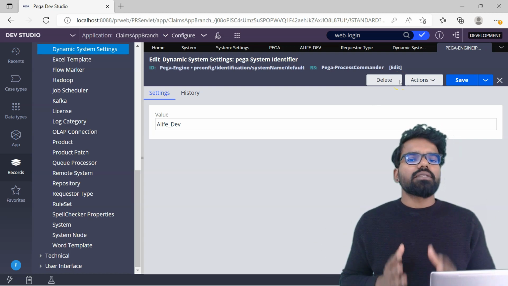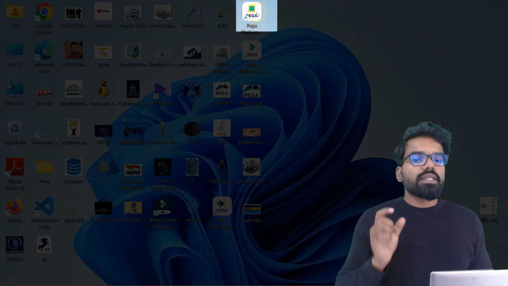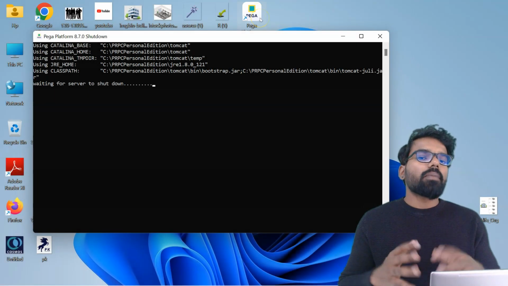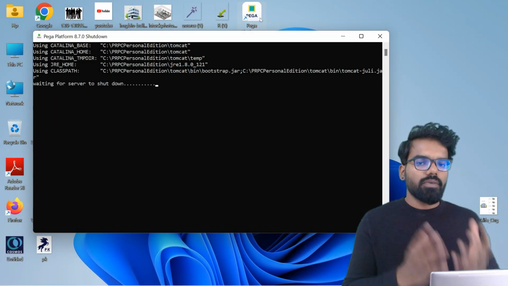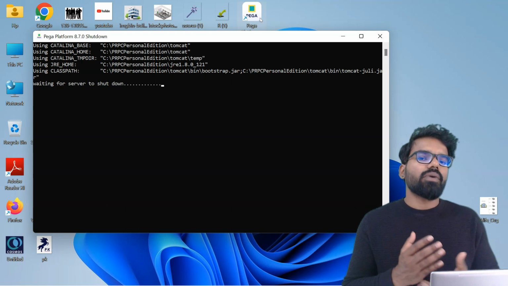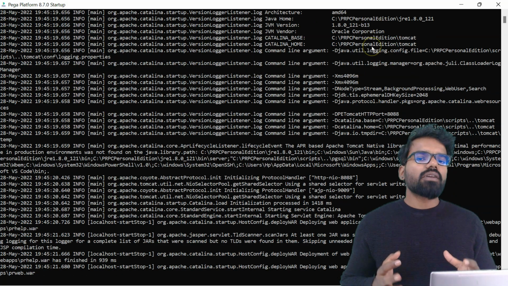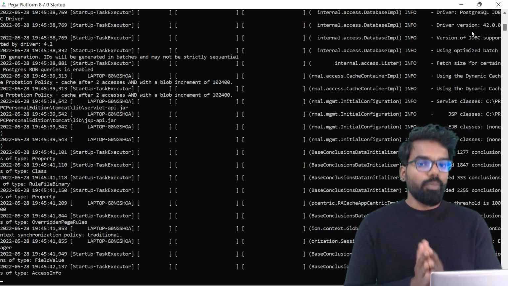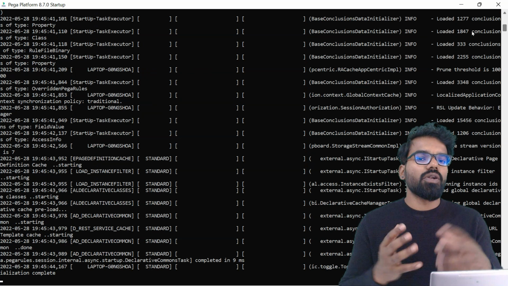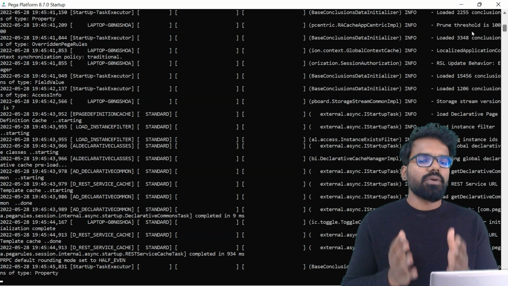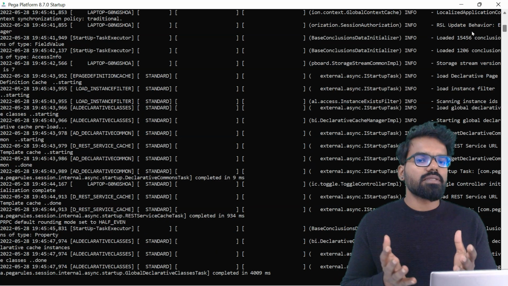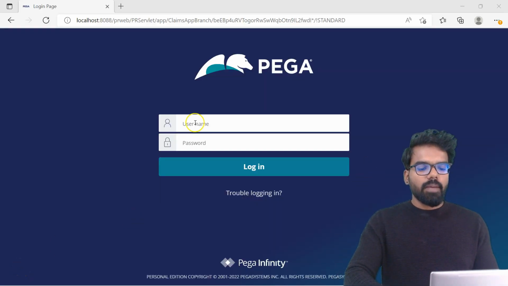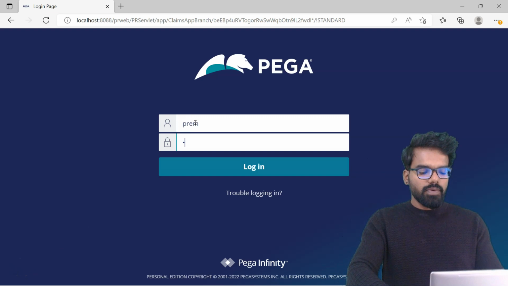All you have to do is just do a restart. To do a restart, you can use the desktop icon. Just double click it. It will open up a command prompt that will try to shut down your server. Once that is shut down, then you can start your server again. Now wait for the server to get completely started. Just make sure in real time you may have different servers or different nodes in your cluster, so you have to definitely restart all the nodes that are part of this cluster. Okay, now that my server is started, I'm going to log in with my username and password.